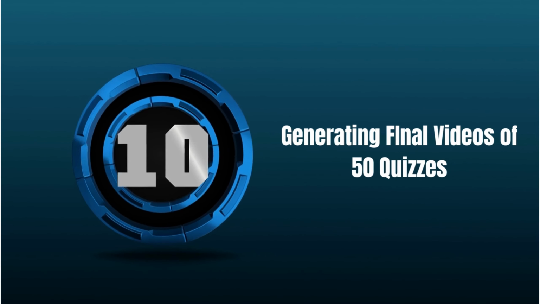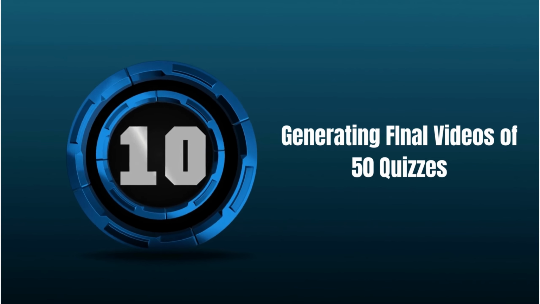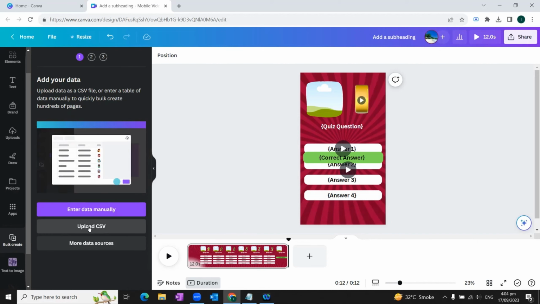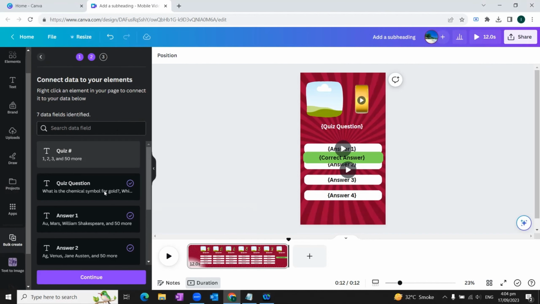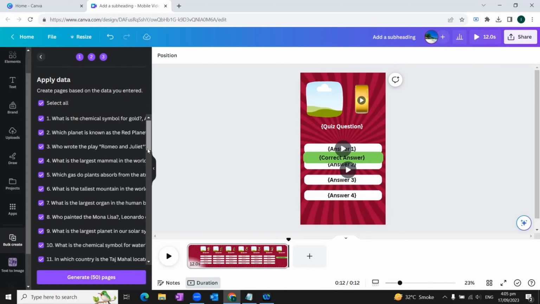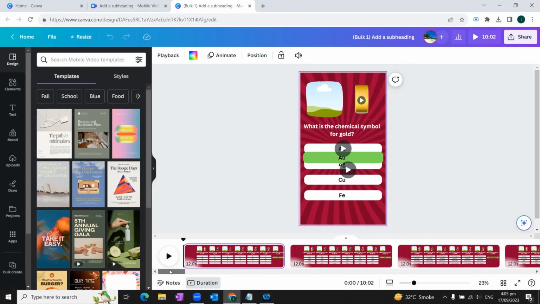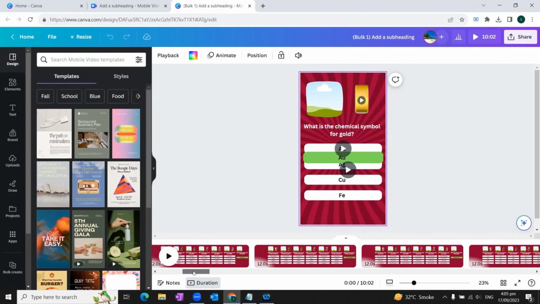Now what we need to do is finally create 50 quizzes out of this template in just one click. For that we go back again to the bulk create option, and here we upload our CSV file once again. The file is imported to our Canva, the data is already connected, so we click this continue button at the bottom of the screen. You can see the list of these 50 questions, and we hit this button, generate 50 pages. So here comes the magic of Canva. You can see that our 50 quizzes are now generated in just one click.